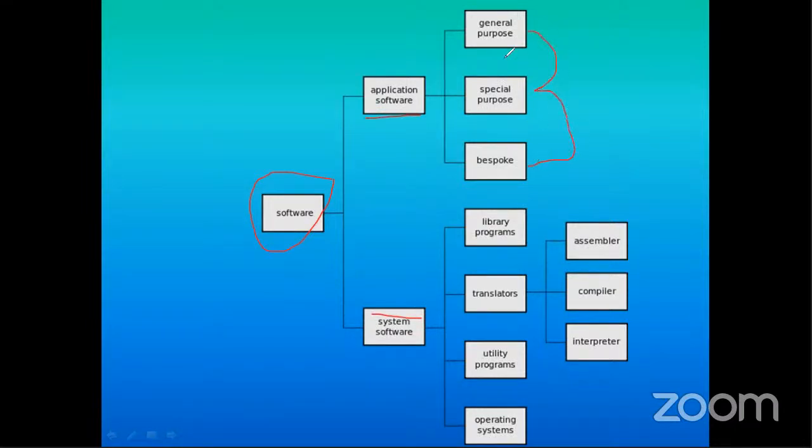We have general purpose, special purpose, and then the bespoke, or call them customized softwares, the ones that a client will come and say, please, I have a supermarket. Can you design for me a software that I can use for my supermarket? Please, I have a hotel. I need a software that will do A, B, C, D. Those softwares lie there. You get that?